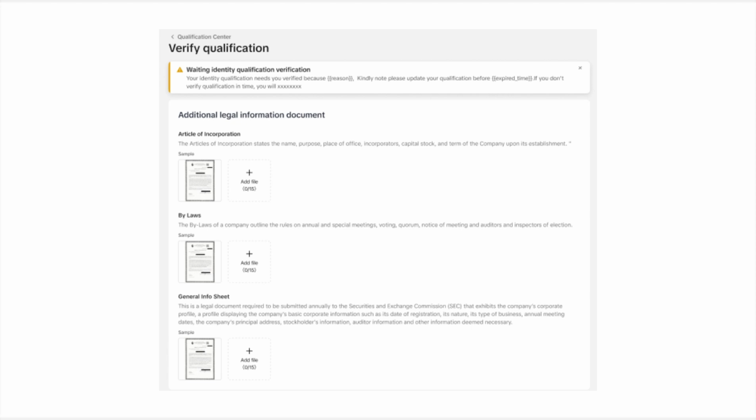Step 5 is to wait for approval. Once approved, you'll get a notification. If there's an issue, TikTok will ask for a resubmission. And that's it. Now you're all set.